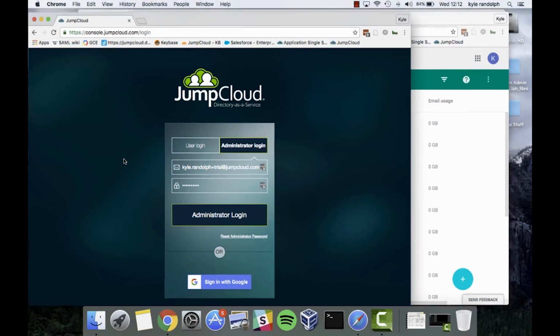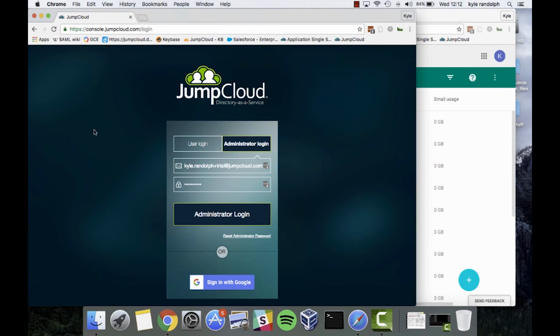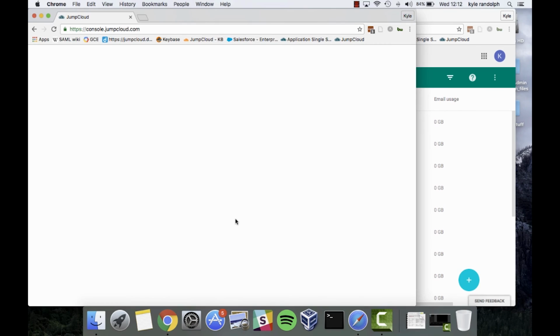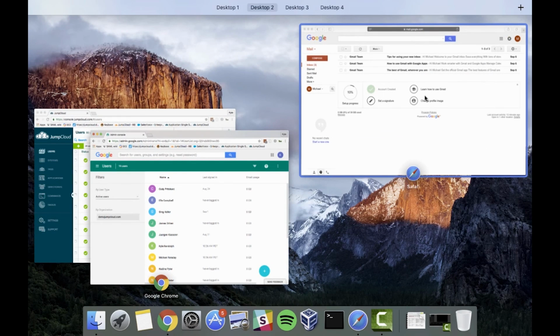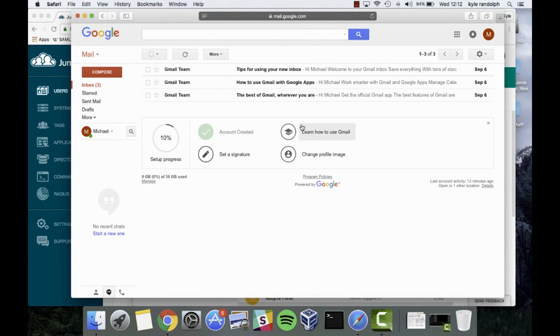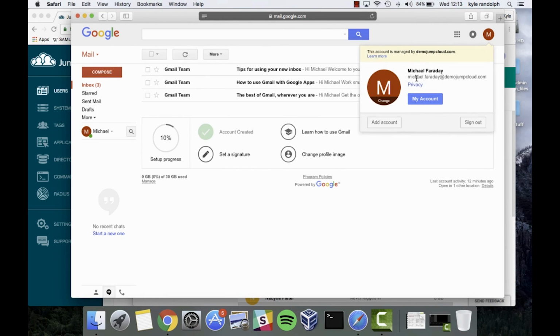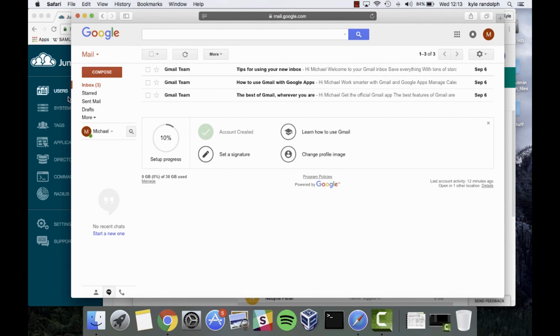So before we begin, you can see here I have our JumpCloud Administrators console, and I'm going to go ahead and log in there, as well as the Administrator console within Google Apps. And then lastly, for showing the importation of a user, I have my Michael Faraday user here that I'll be importing into JumpCloud.